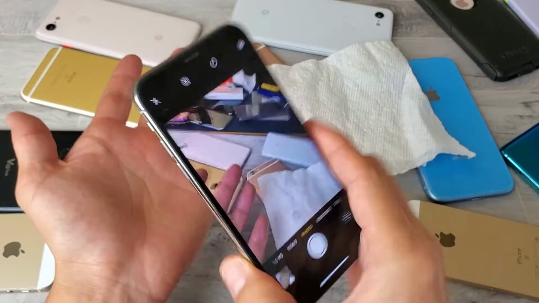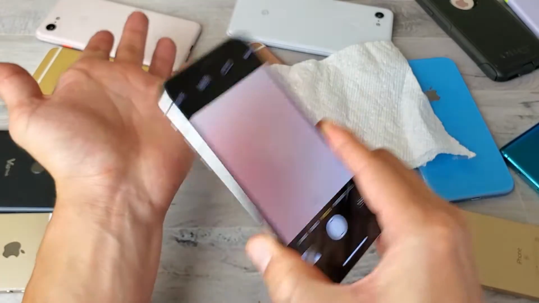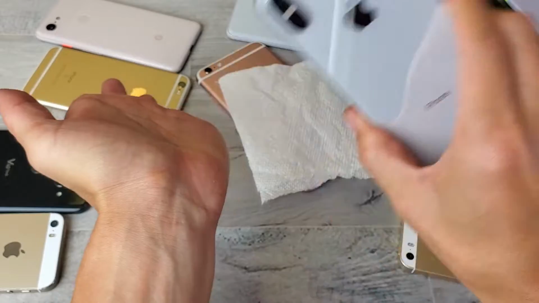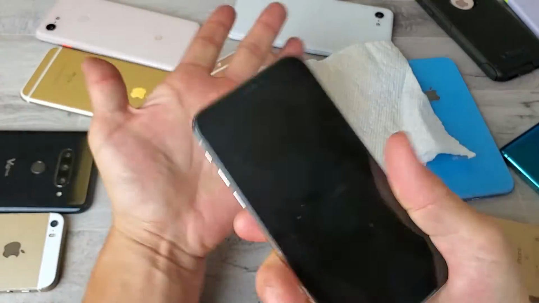My camera just went black, but it just went back on. But tap it on the back. Also, you want to tap it on the sides right here. Oops, right around here. Give it a little tap.